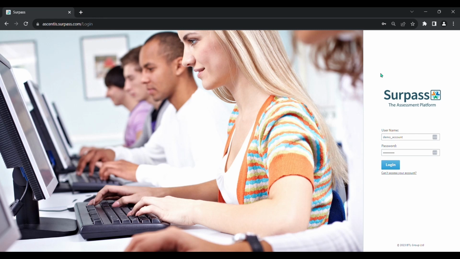We'll be going through how to access key codes, printing the invigilation pack, and seeing how information we've entered in QuartzWeb has now transferred into Surpass.